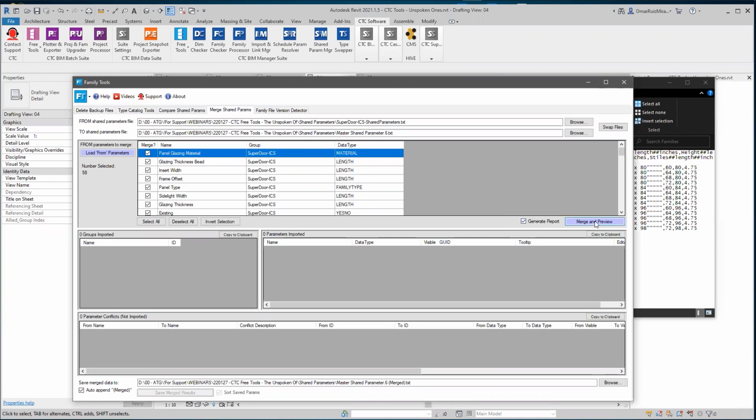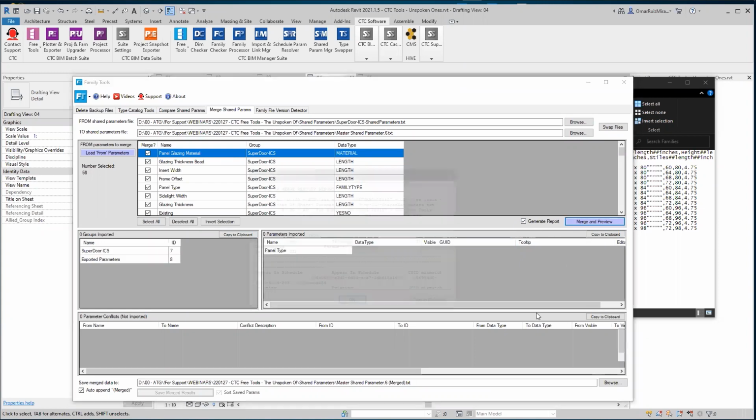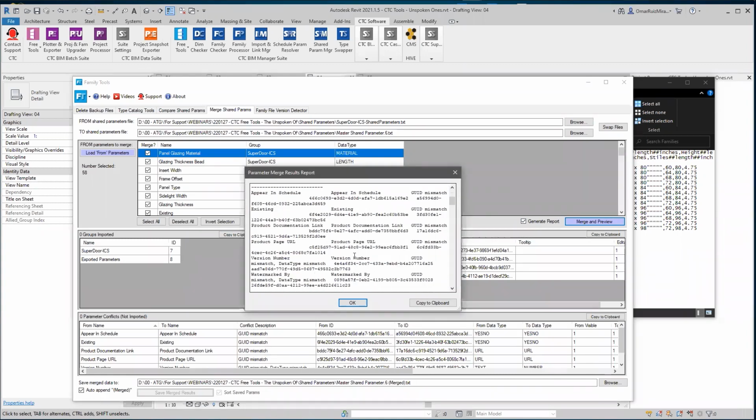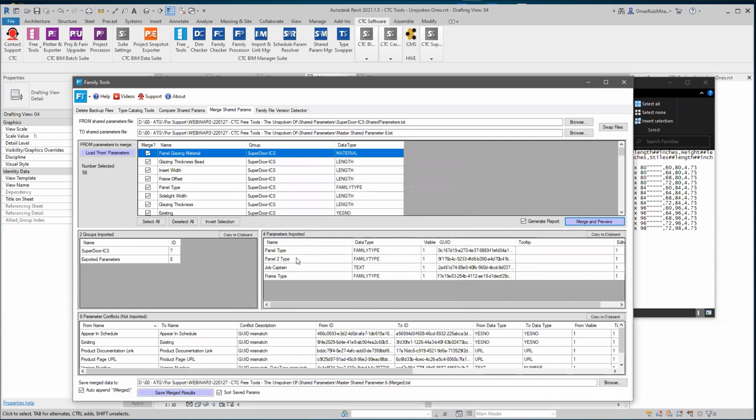But this one is also important here because this allows you to preview it here. It does not create the file for you with the two merged things. It just gives you an idea what you're going to get. So when we say merge and preview, it gives you that little report again, but it's probably easier to see right here, all divided, and see what's going on.